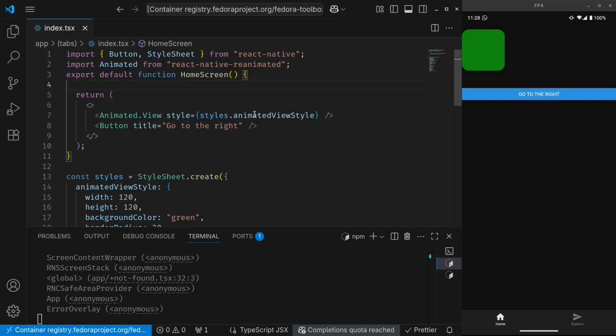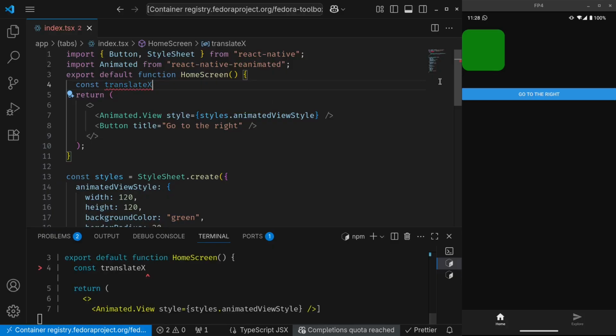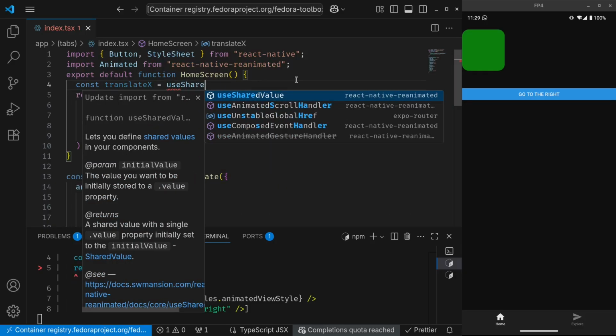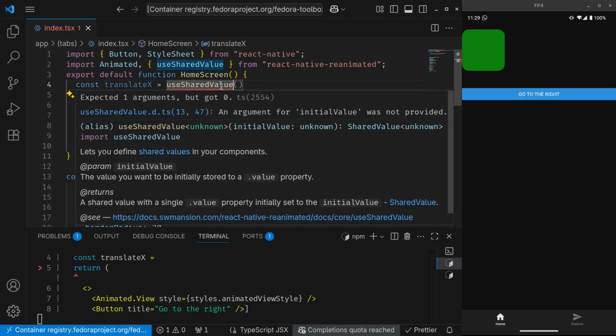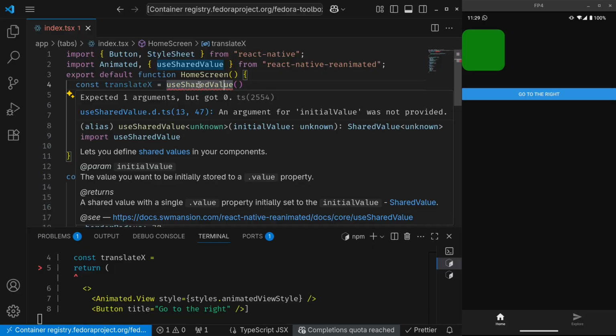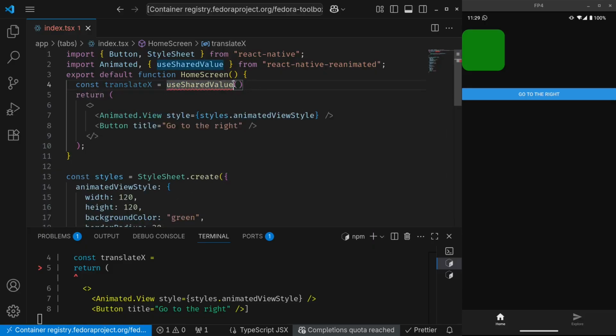So let's first create a variable called const translateX. Basically this will be the x position of this component. Normally you might think that we have to use a useState variable that would modify the position, but that's not how it works in React Native Reanimated. We have to use something else called useSharedValue. As the name suggests, this variable is shared between the JavaScript code and the UI related code. Since we're using TypeScript, I set it to number and then my initial value, so 0.